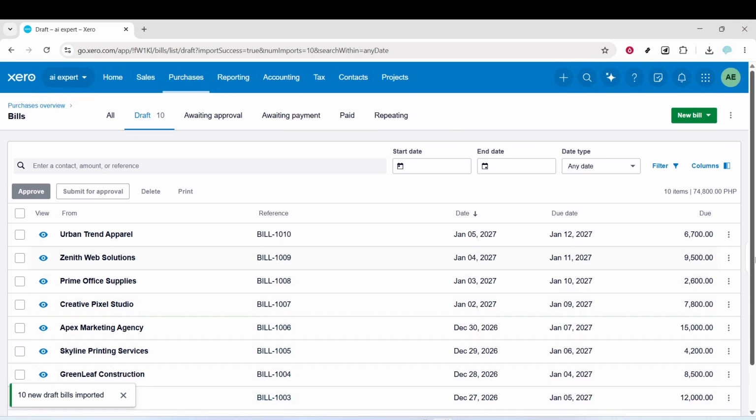Keep descriptions clear and concise, and if a bill has multiple line items, make sure each line is represented consistently based on how the template structures multi-line entries. Before you save, make sure required columns are completed.